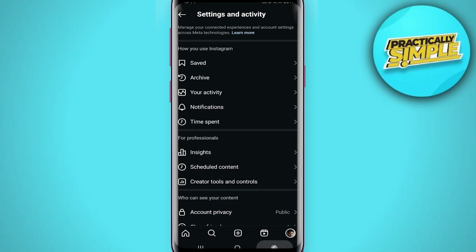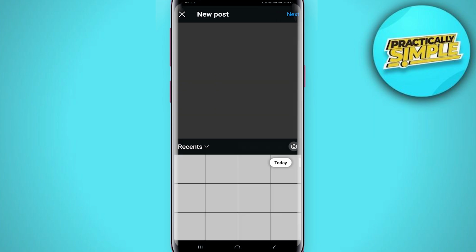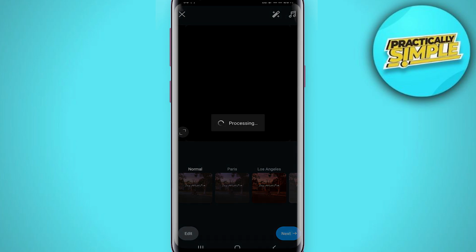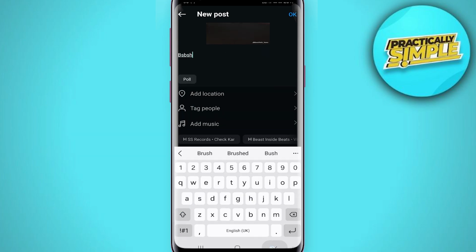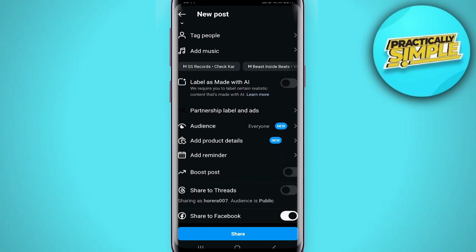After switching, just go back to your Instagram profile and now you have to create an Instagram post. I will tap on this plus button at the bottom of Instagram, then tap on Next in the top right, and now you can add filters, music, and then tap on Next again in the bottom right. And then you can add a caption here, whatever you want. You can tag people, add music, add a label, all that stuff.